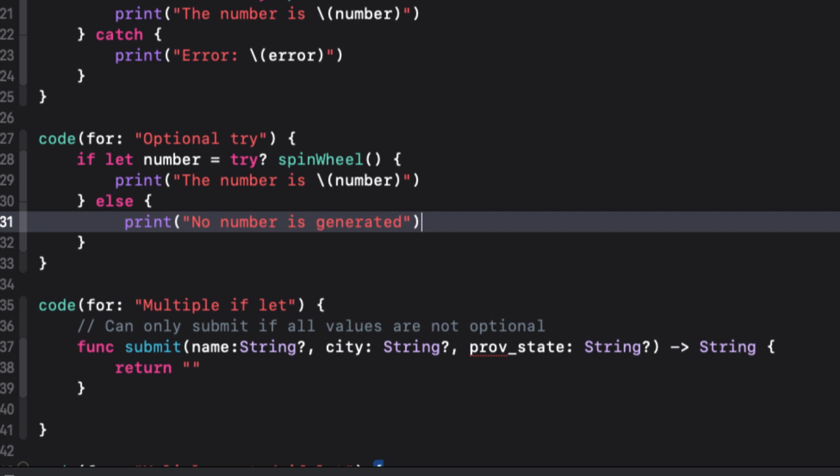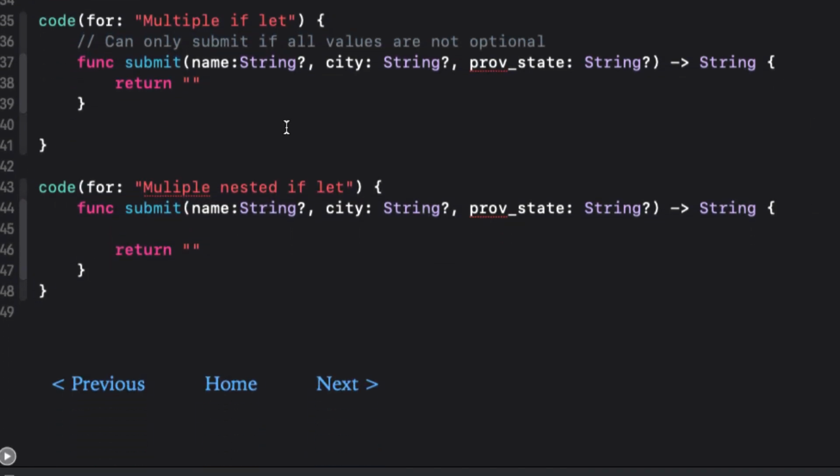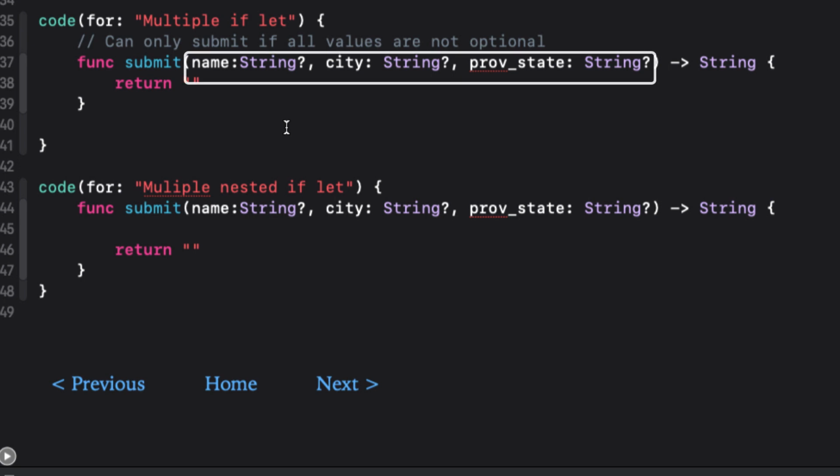Now before I move on from if let, consider the following scenario. Look at this function. We only want to display information if we have non-nil entries for all 3 arguments when we call this function. So when we call the function, we want to return a string either showing an error or the complete submission.